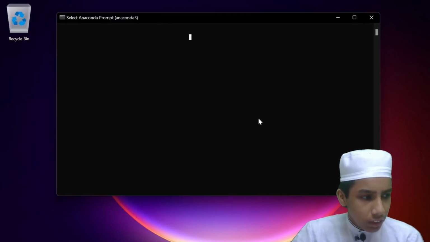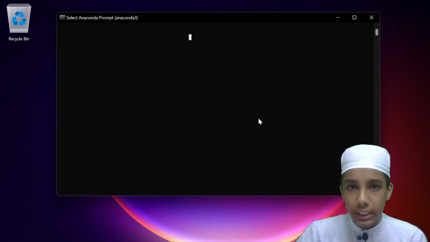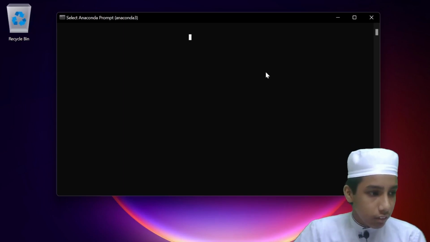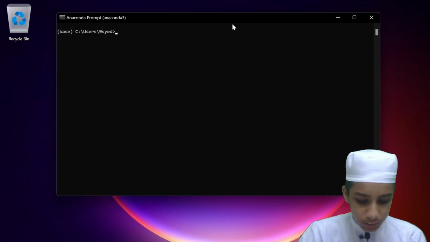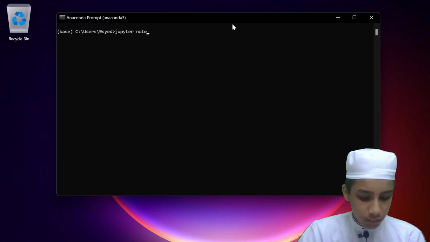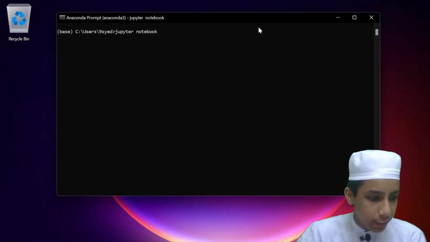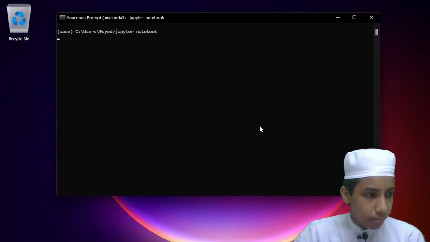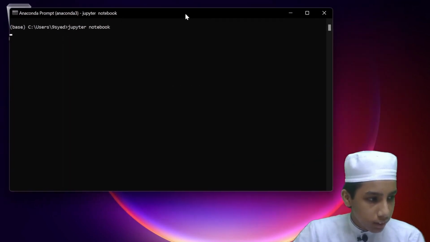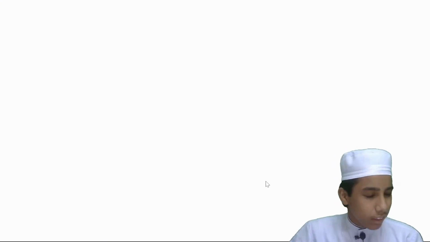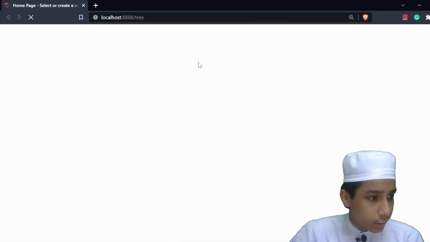After opening this, I'm going to type Jupyter notebook here, and then the Jupyter notebook is going to open. It's taking some time for opening. Okay, as you can see here, it has been opened in the browser.